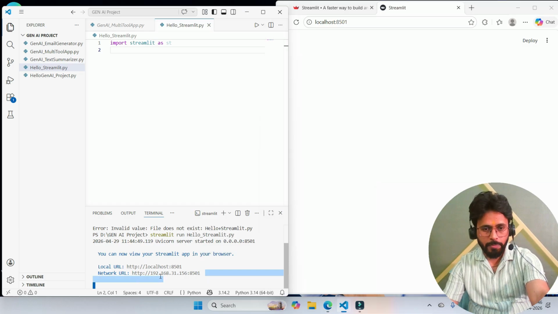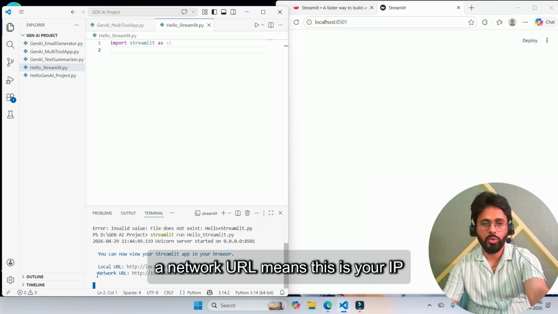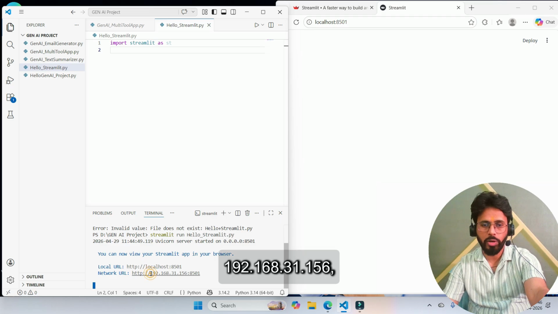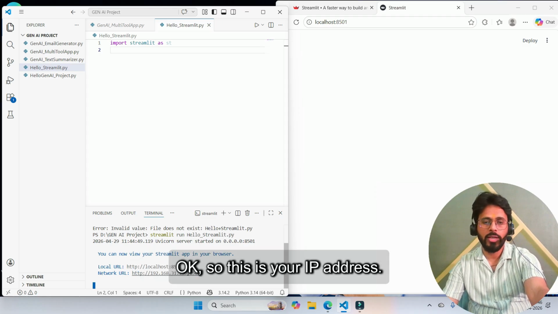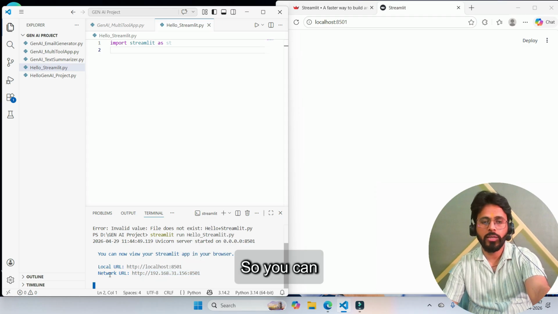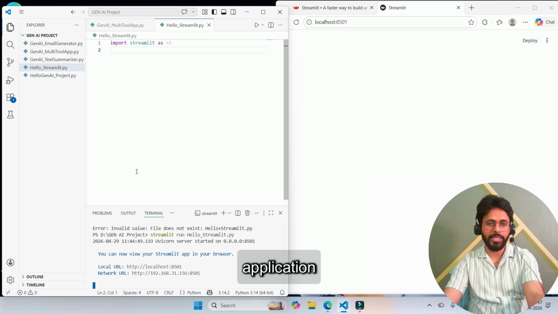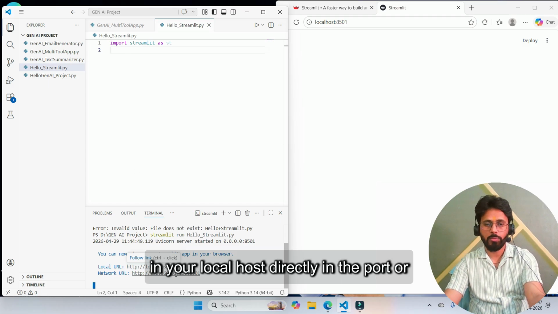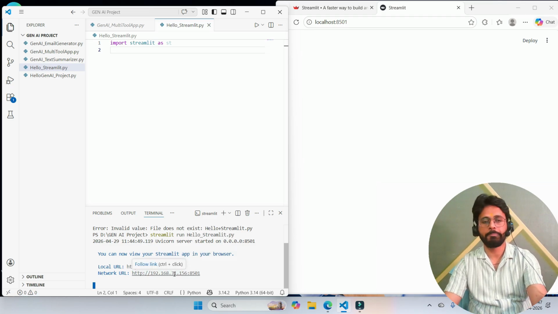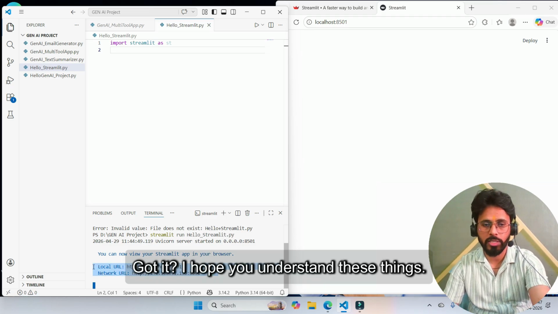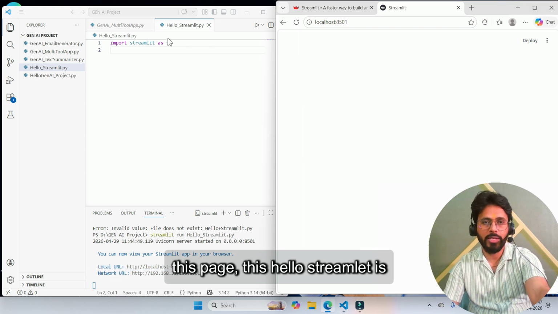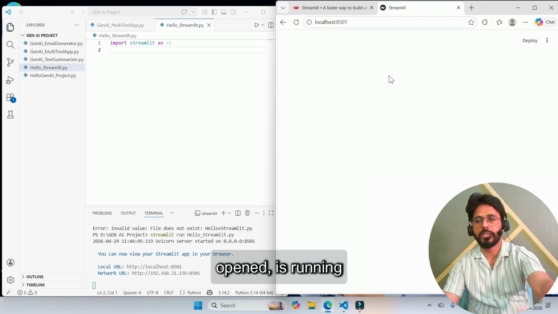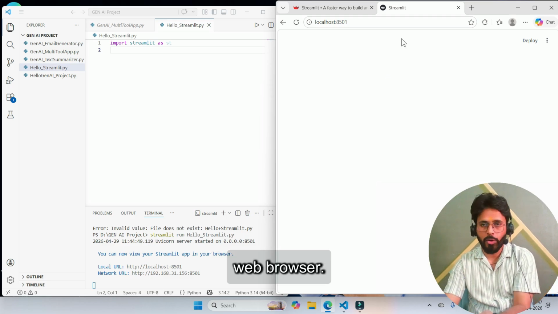Second, you see a network URL, which is your IP address: 192.168.31.156, and along with that you have a port. So you can run your application on localhost directly on the port, or through your network URL. Got it? I hope you understand these things. Now currently it shows that this Hello Streamlit page is running in a web browser.